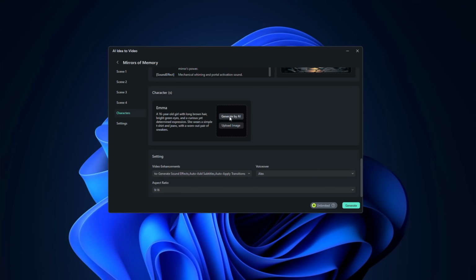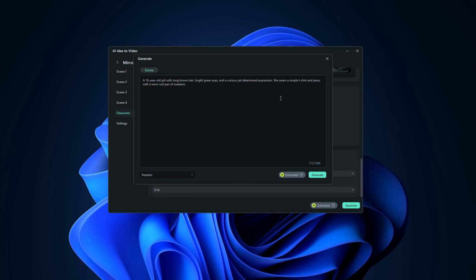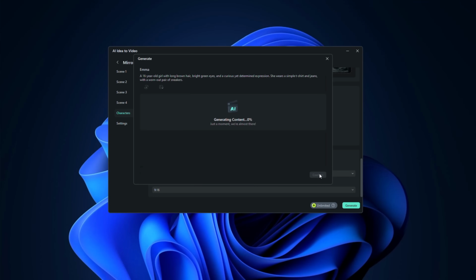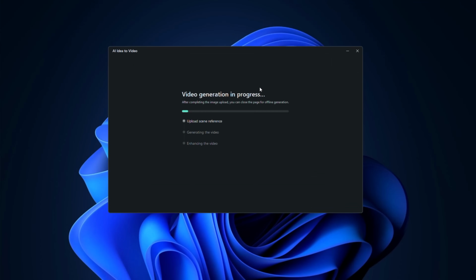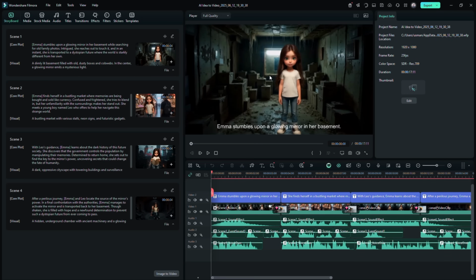Once everything's set, script, visuals, voice and settings, click Generate Video. Filmora will create a complete, animated video with transitions and effects. When the video is ready, preview it.